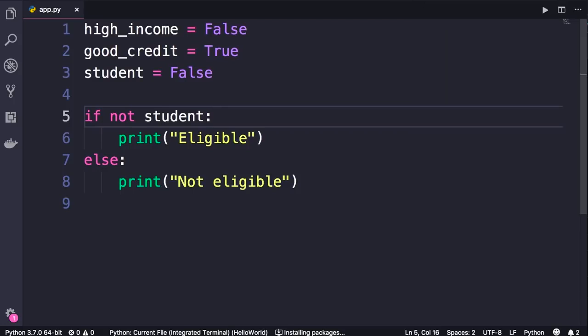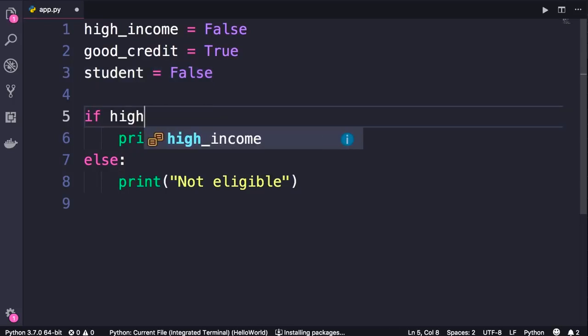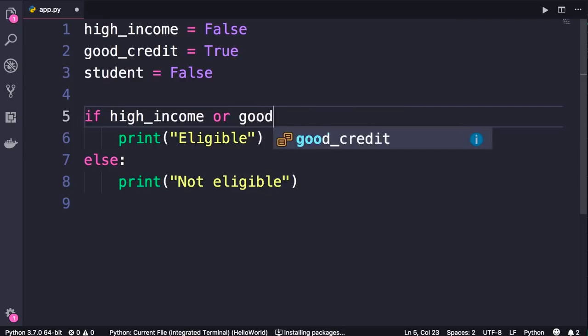Here is an example. A person can be eligible if they have either high income or good credit, and they should not be a student. Let me show you how to implement this condition. So if high income or good credit, we want at least one of these conditions to be true. So we put these in parentheses.